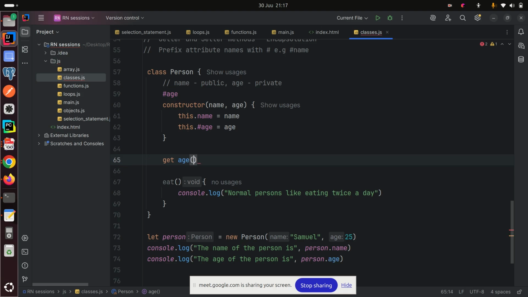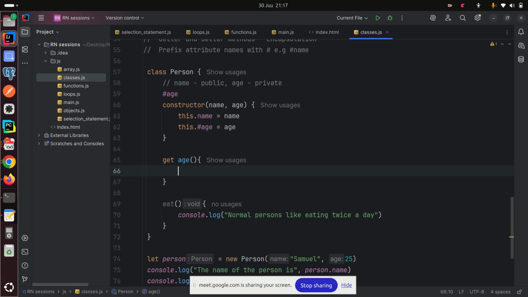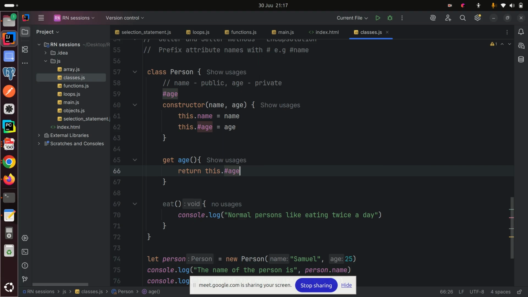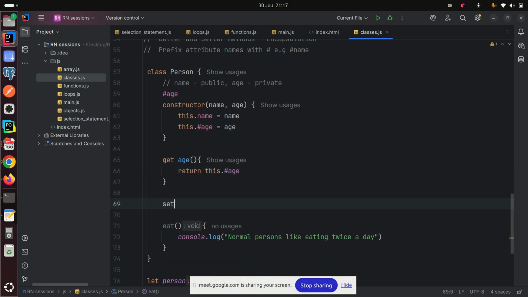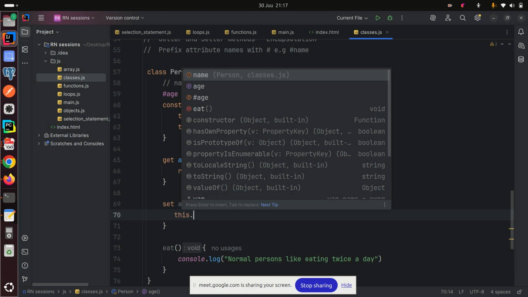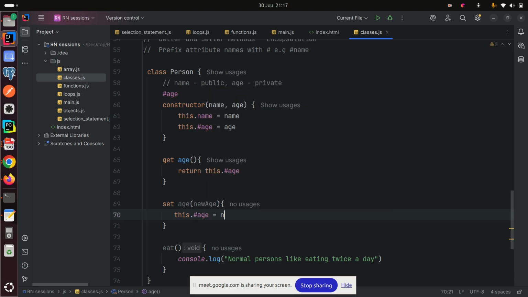So you can say this. Now the get returns a value. So we have to say it returns this.age because we have to access it using this getter method. If you want to set it, you say set age, and in this case we are setting. So you must make sure that you pass in an attribute, which is the new age, for example. So you say this.age equals the new age. So in this case, we are using the setter and the getter method.